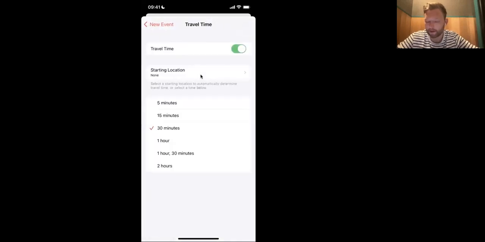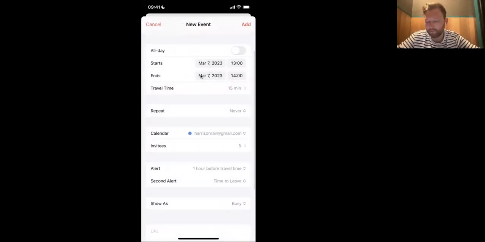Basically, if you enable the travel time, you can set a starting location. So if you're coming from your house, it'll give you real-time updates on how long it will take to get from your house to this place. And then you can block off time. So let's say we're just going to do 15 minutes here. I'm going to say there's a 50-minute travel time.